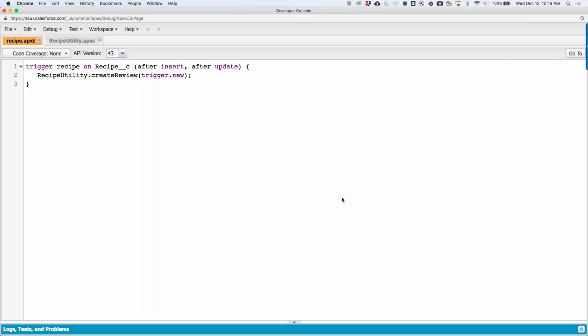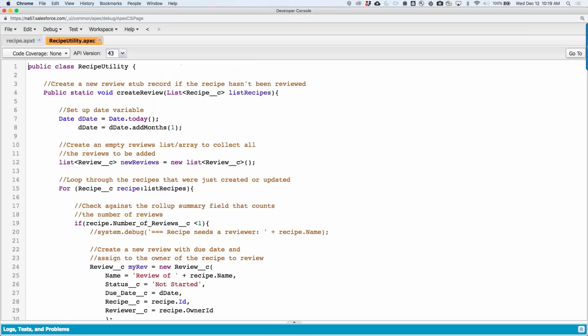And what is it going to do? It's going to go through to the recipe utility class, and it's going to fire the create review method. And it's going to feed that method the trigger.new list, which comes with us. We don't have to create it. It's just something that comes with triggers. And it contains all the records that we just saved to our org. So that's great. Let's now look at the class.